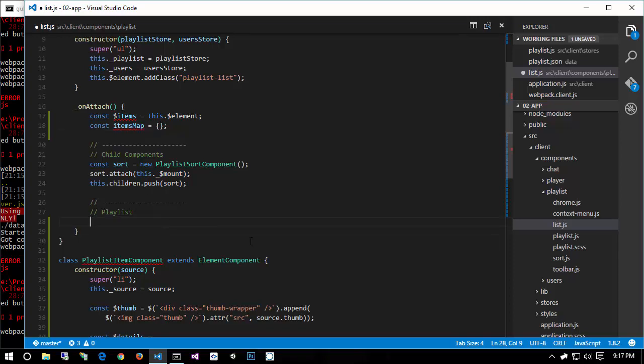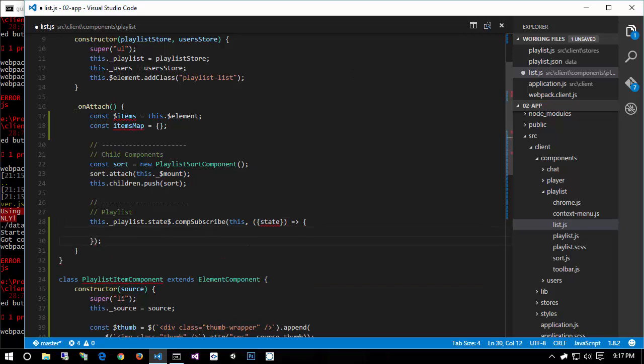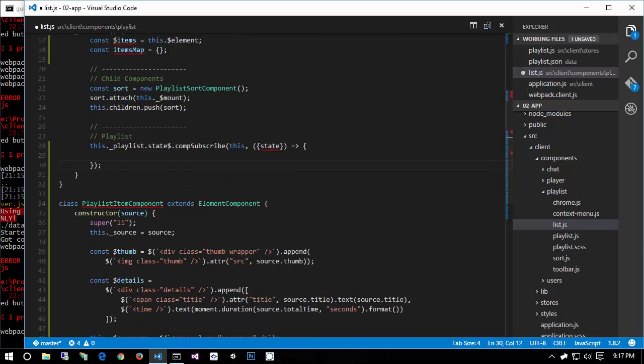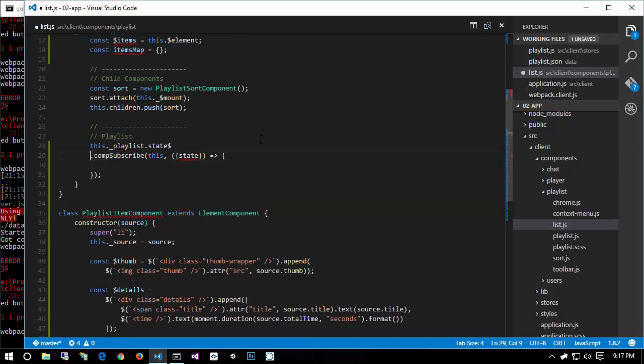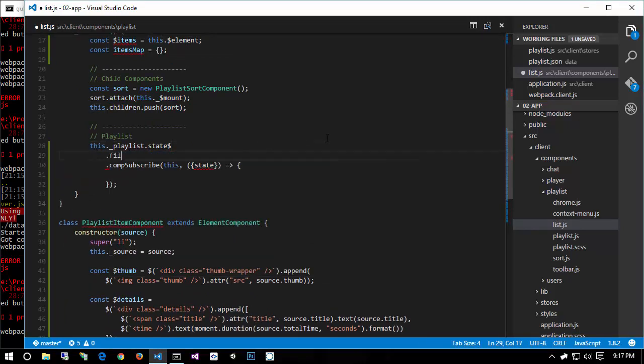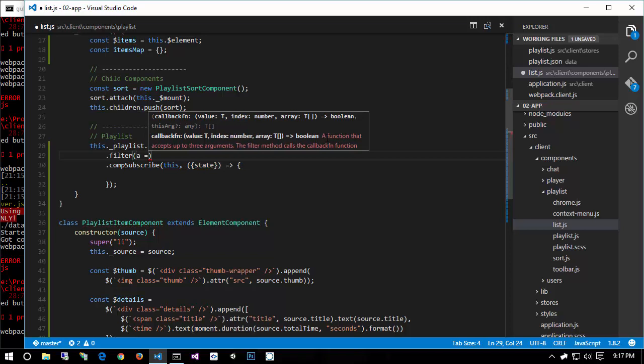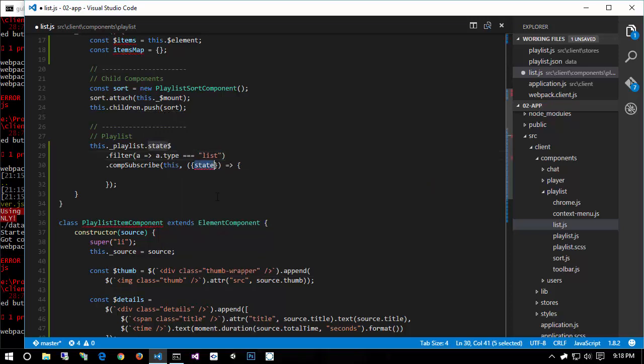So now let's go ahead and say this.playlist.state.comp subscribe. Remember to use comp subscribe. I'm going to open up a parenthesis and extract out our state using an object deconstruction there. Whoops, I actually want to do a filter on this. I only want to run this code if a list command comes in. So I'm going to say filter a for action goes into a.type equals list. And then I'm extracting the state out of that action.